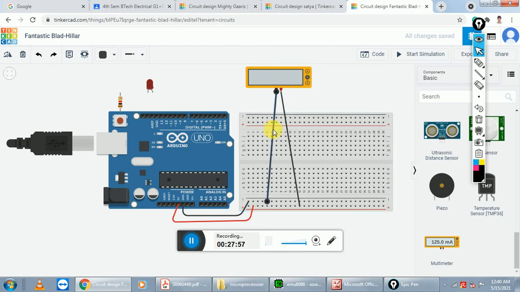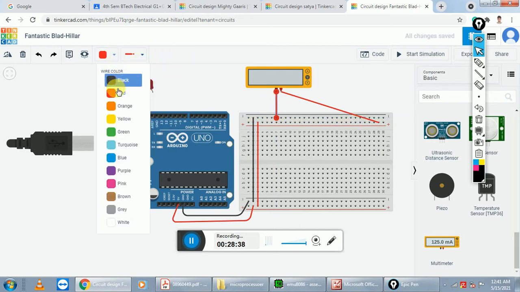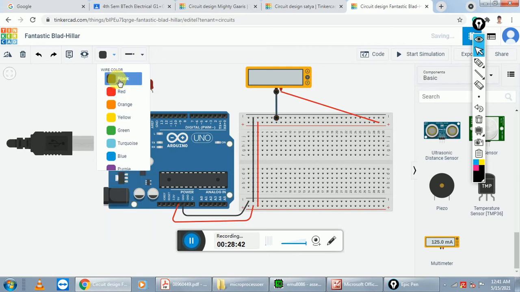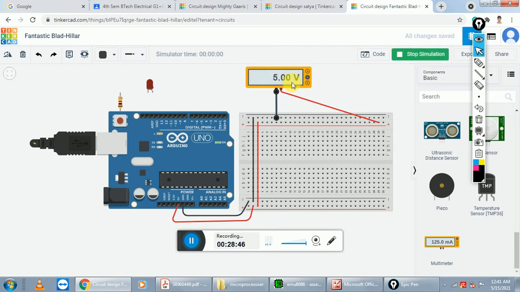Click on delete, delete, and also short this. Connect negative to the negative, and positive to the positive. In the above row we also get a 5-volt supply. Again check, positive connect to positive and negative connect to negative. Okay, we get the 5 volts at all points.